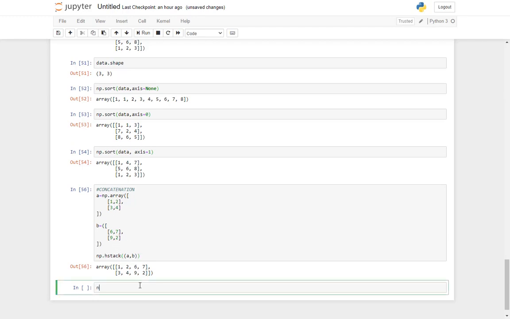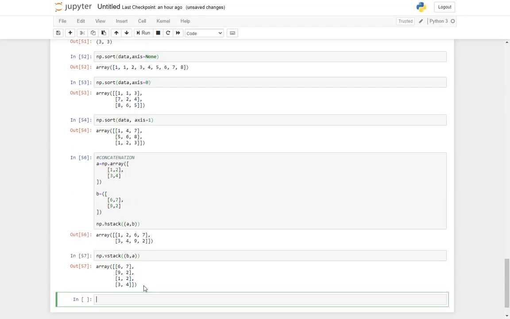Similarly, if we try np dot vertical stacking, now let's say B comma A. Again we will give brackets. So first on the top will be the B array 6, 7, 9, 2. Below it will come 1, 2 and 3, 4. Okay, so that is vertical stack.